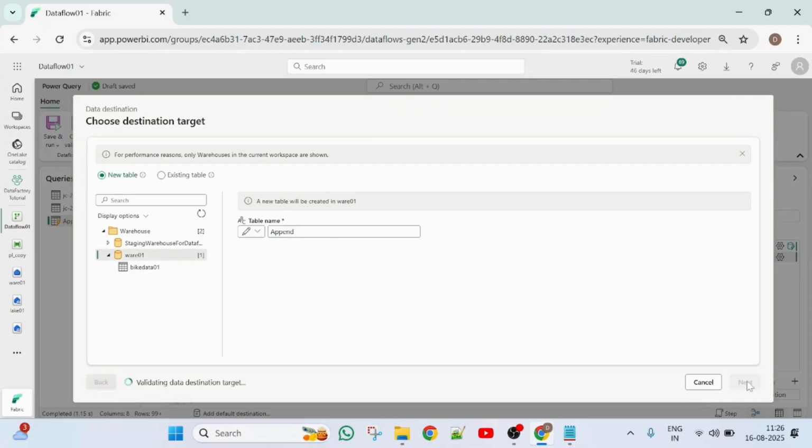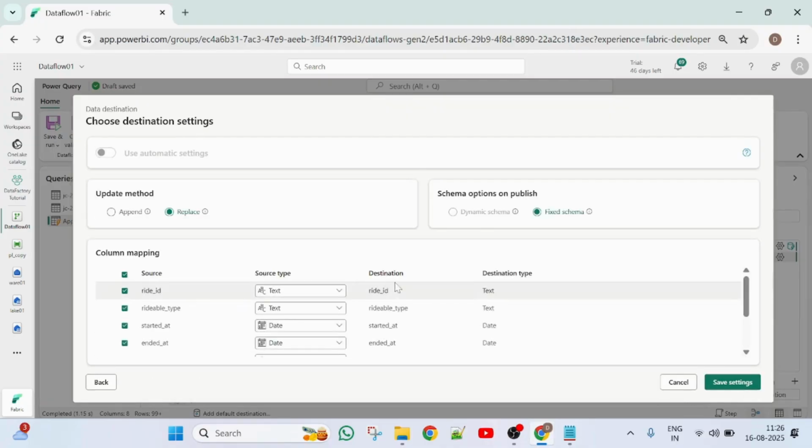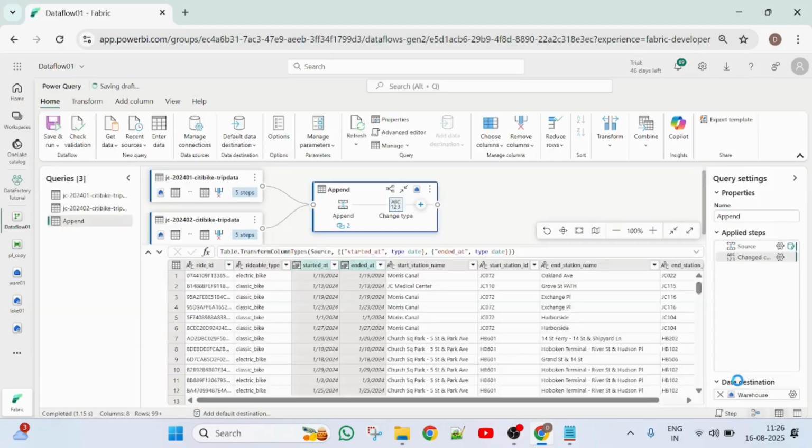Click next. If you want to append data or replace data, since it's the first time we are loading, we can select any option. I'm selecting replace. Save settings. Okay, so now the dataflow is ready.